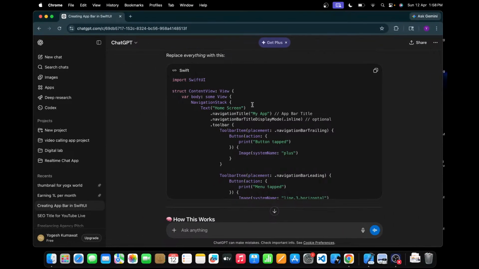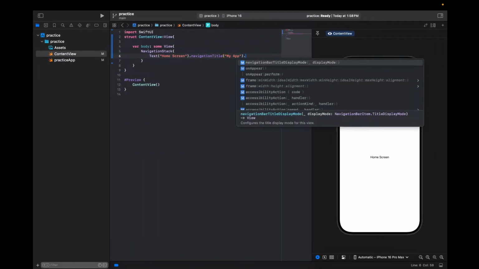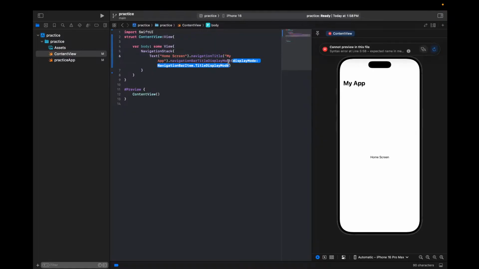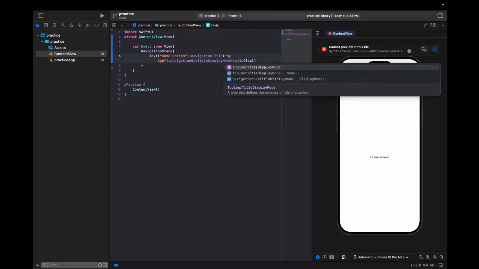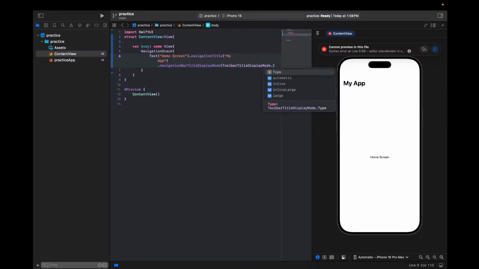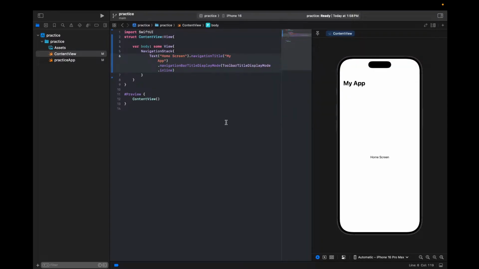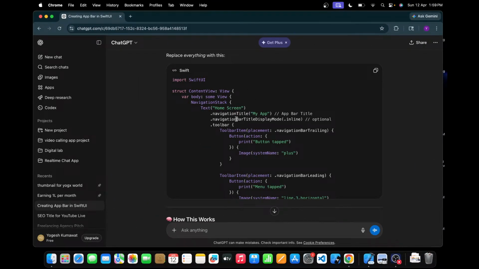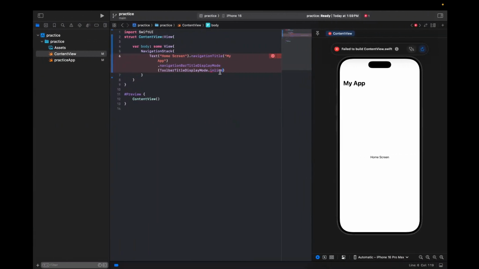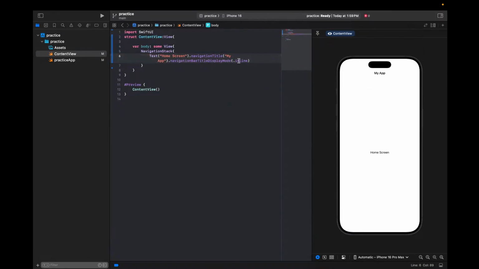Okay, and I need to style my app. So I'll do navigation bar title option, title display mode. So title display mode dot inline. If I do inline, nothing happens. So navigation bar title mode only inline, dot inline.